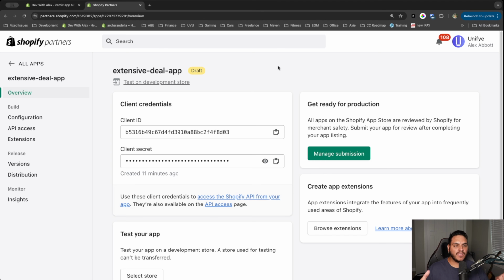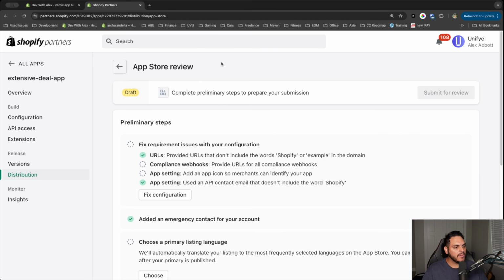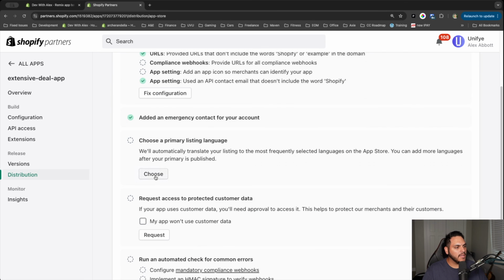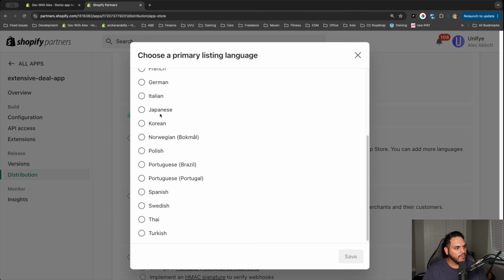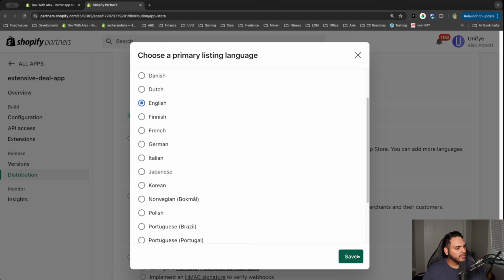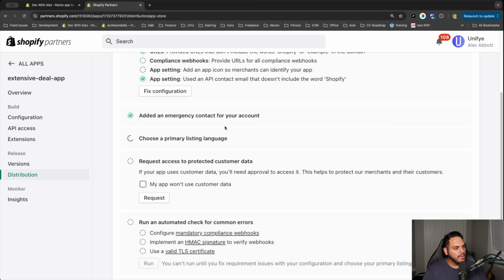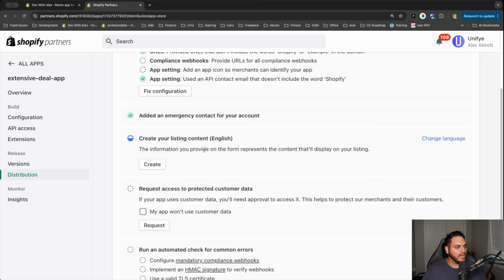So the first step to setting up managed pricing is to get it enabled for your app. And the way you do that is through the submission, through the listing page. So you want to make sure that you select public distribution. And then you can come down here and let's choose a language for our listing language. And then after that, we'll be able to edit the listing content.